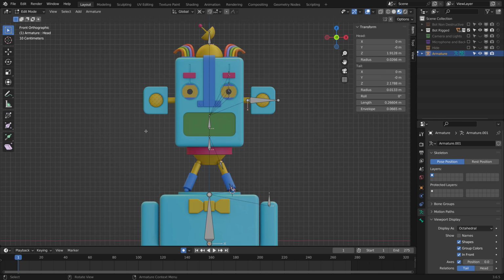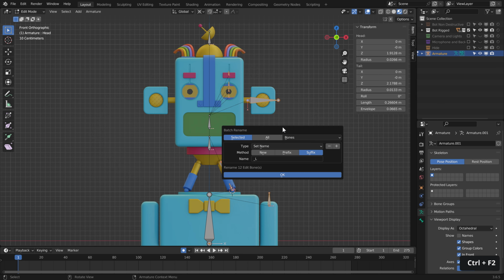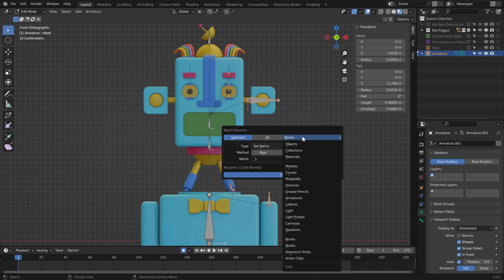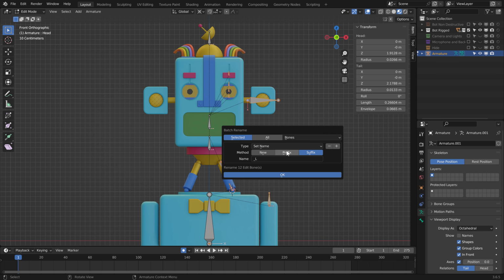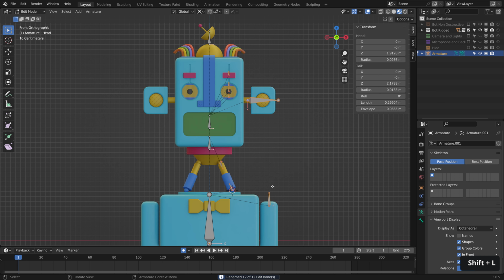Now, in order to mirror everything over here, we could use the mirror command, or if we were to add a suffix to it, like so, selecting our bones, hitting Control and F2, and then batch rename, we want to select bones, and we want to, instead of find and replace, we want to set name, suffix, and our name we want is _L. Now we can click OK, and all of those bones have an _L suffix now, which affords us the ability to select them all and go to armature and symmetrize.